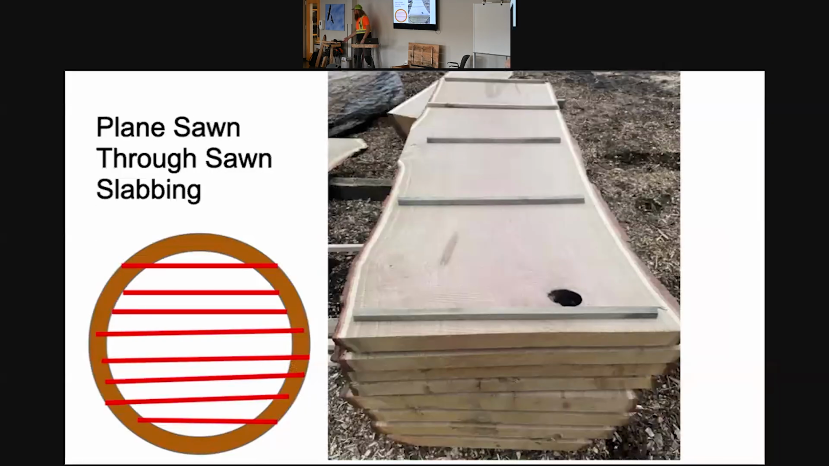There are a lot of names for this, but somewhere in between there: plain sawn, through sawn, slabbing, or, of course, flat sawn. You basically just cut the log like this, wham, wham, wham, wham, wham, and you end up with a pile of wood with bark on the outside, and it's all next to itself.